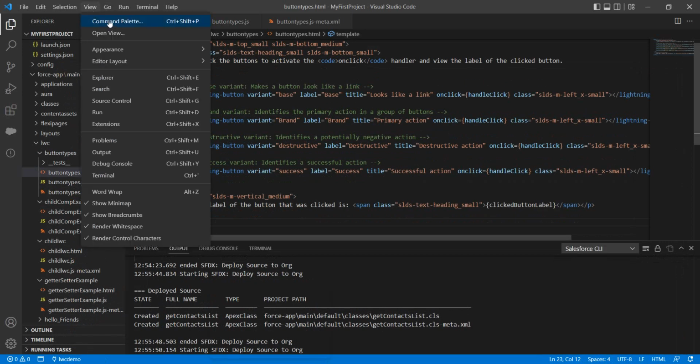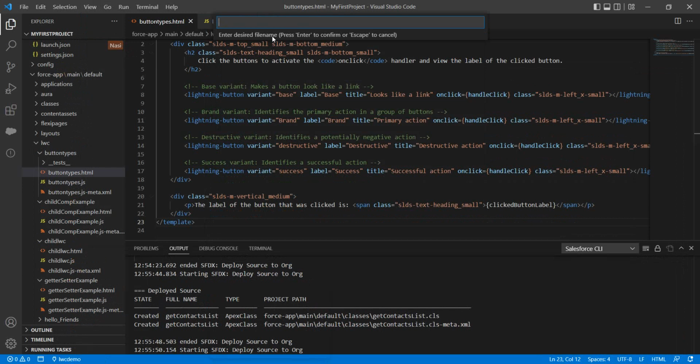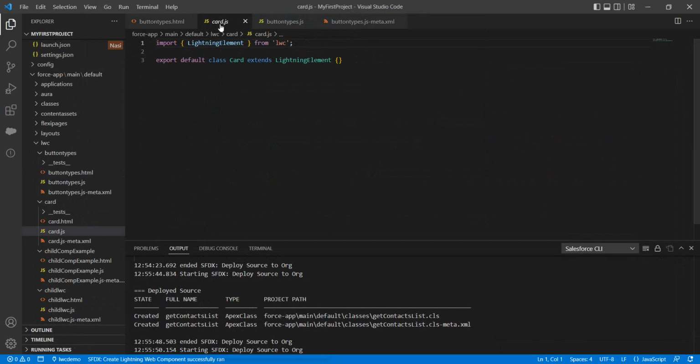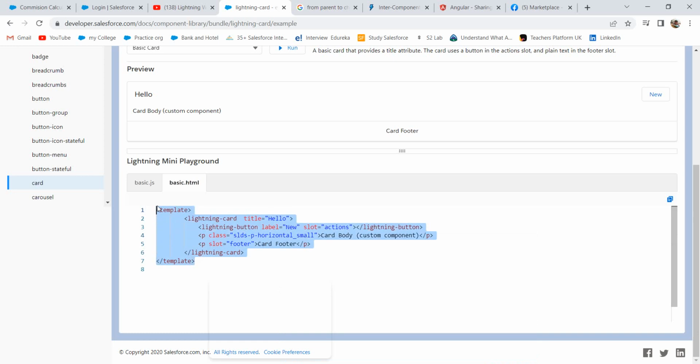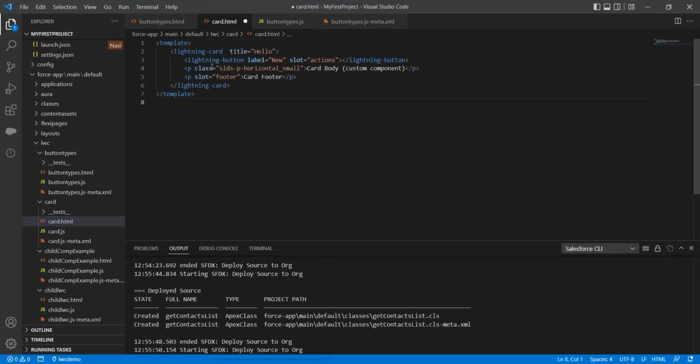We can go to our create a Lightning Web Component, card type. You can just create card and then save it. This is, as you can see, our component is ready. The HTML part is this one. You just copy or you click here. This is our HTML, erase and save it.